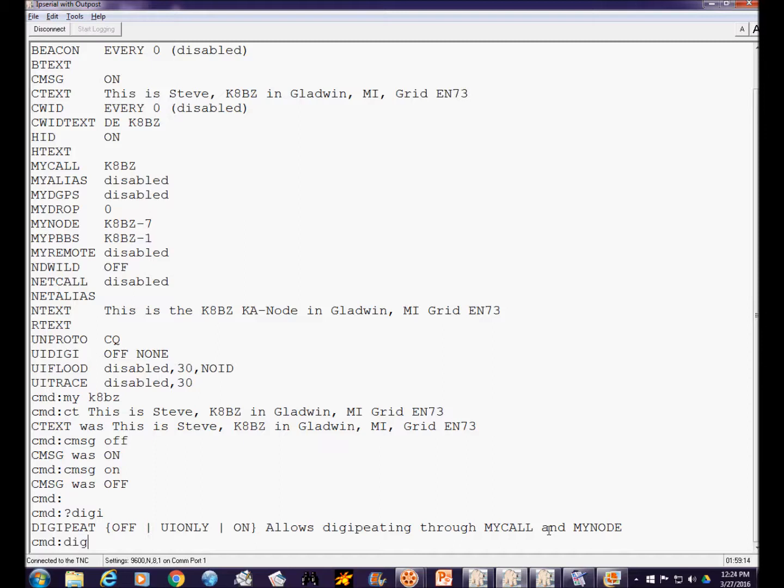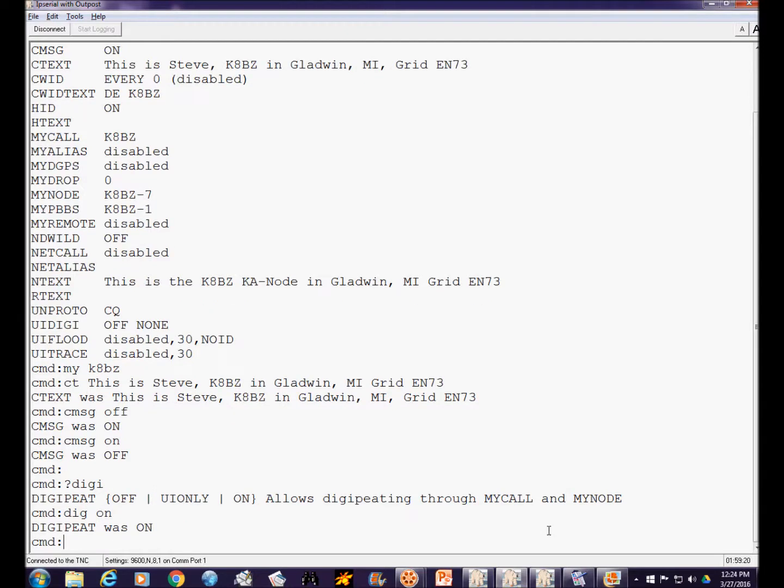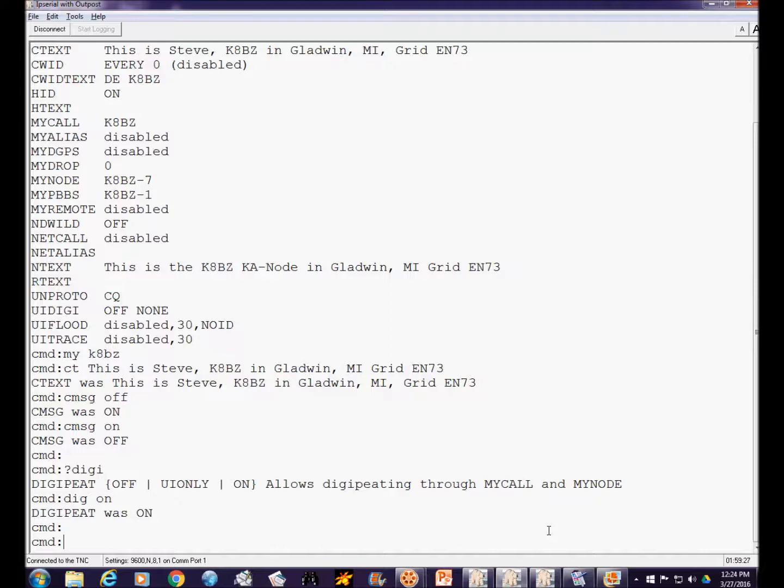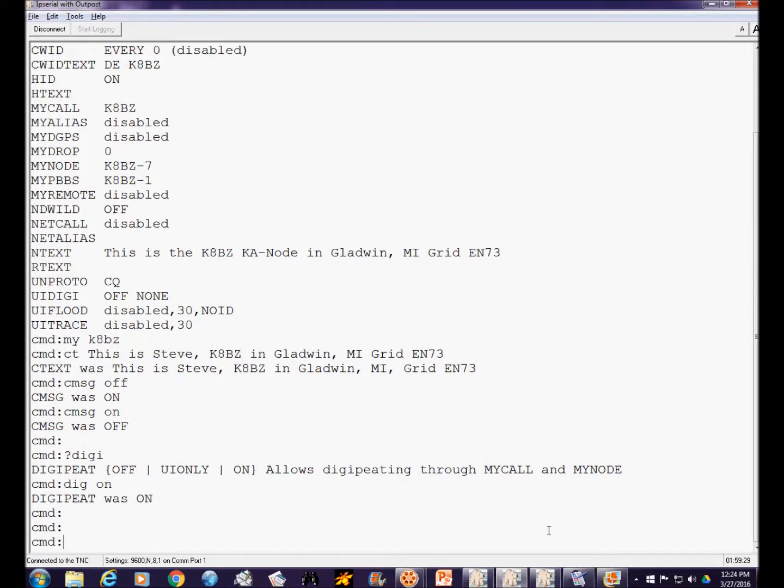So we're going to turn digi, and the short version of digipeater is DIG, we're going to turn it on. So now our station can function as a digipeater. So we pretty much have our station identification parameters for our basic station enabled.